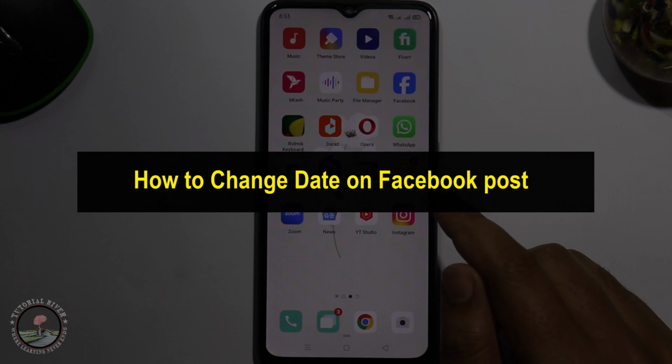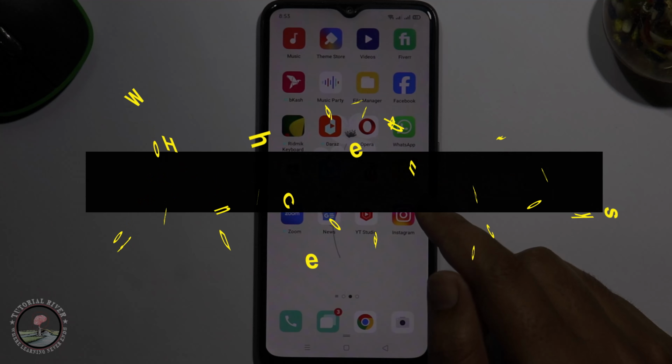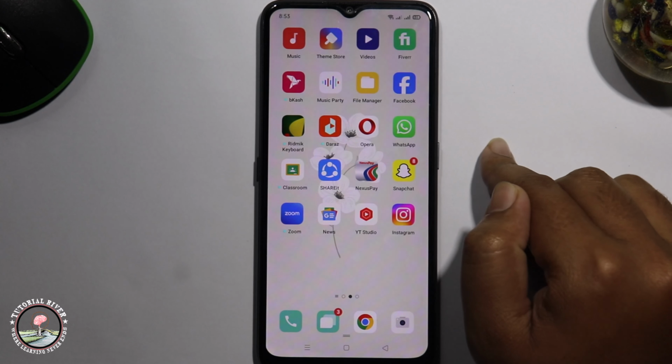Hello viewers, in this tutorial I will show you how to change date on Facebook post. So first of all, open Facebook apps.